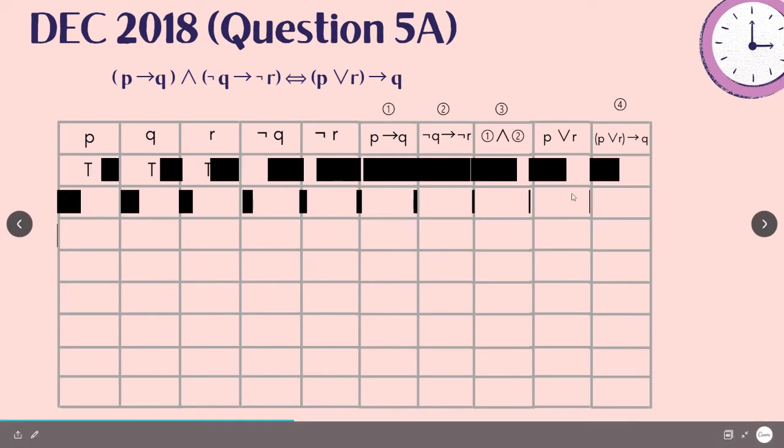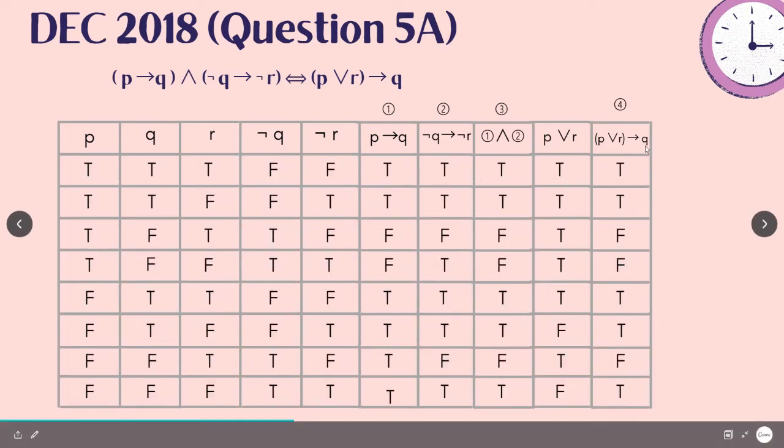So the next one is the implication to Q. So whatever is in Q, if Q is true, it's going to be true. Q is true, so it's true. Q is true, so it's true. If Q is false, then we look at this one. P or R is true, so it's going to be false. And so on.